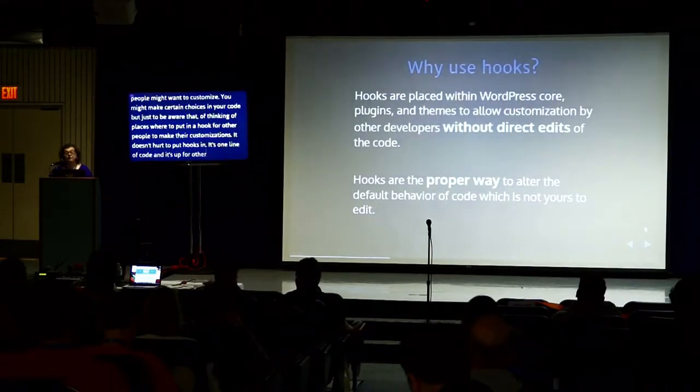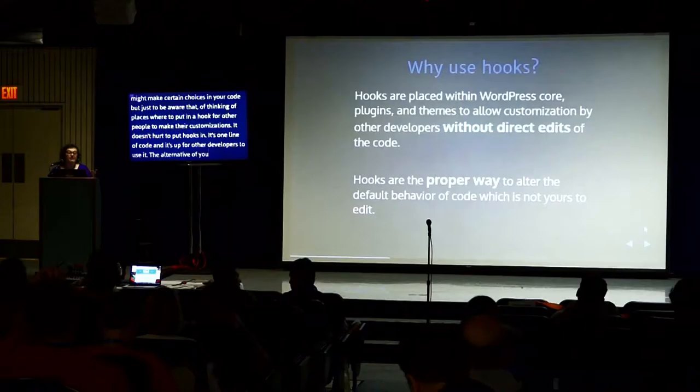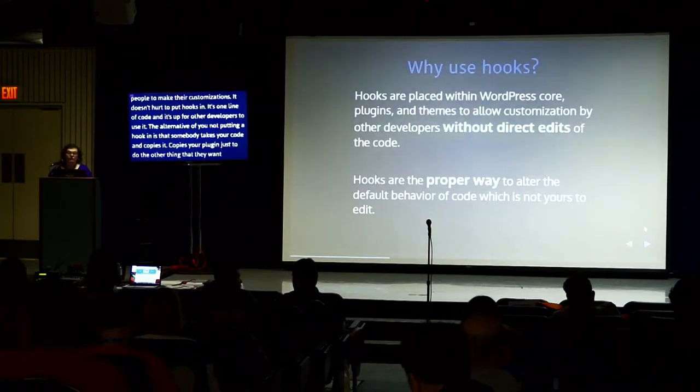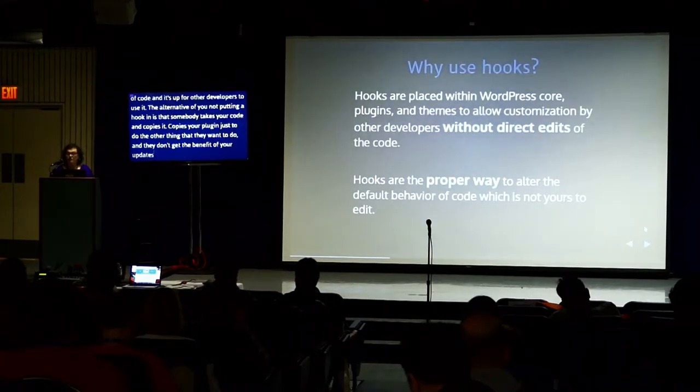The alternative to you not putting a hook in is that somebody takes your code and copies your plugin just to do the other thing that they want to do, and then they don't get the benefit of your updates and all the goodness that you're doing.